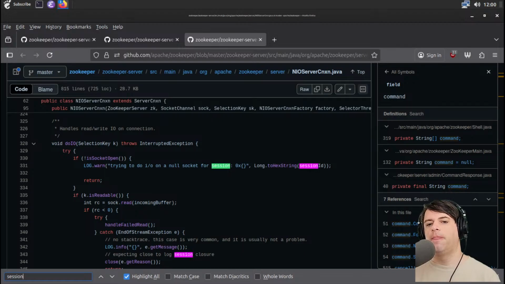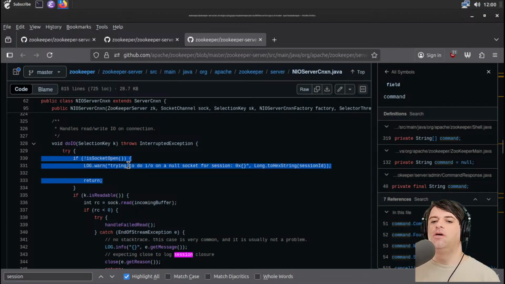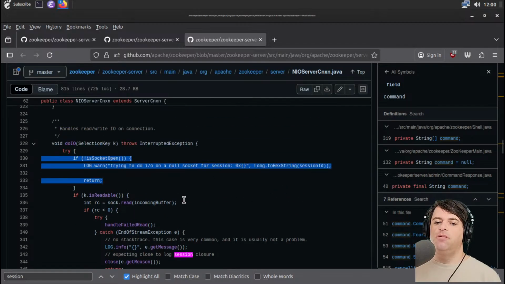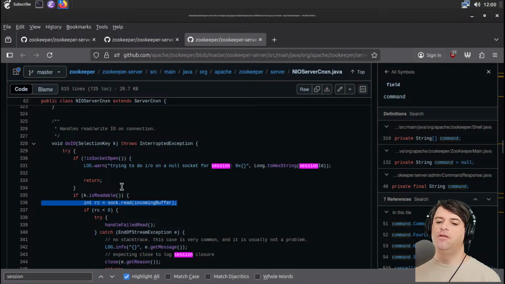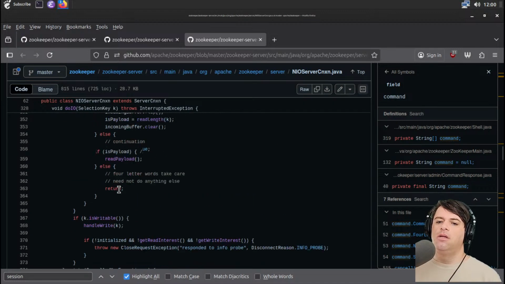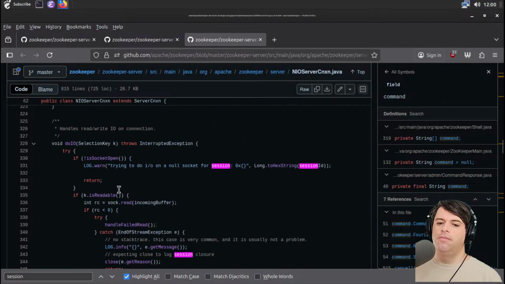Do IO. Handles read write IO on connection. If the socket's not open, try to do IO on a null socket. If something is readable, we're going to set RC to read. We're going to read the incoming buffer, set it to RC. If RC is less than 0, we're going to try handle failed read and catch some results.